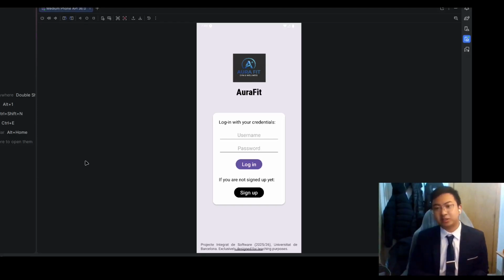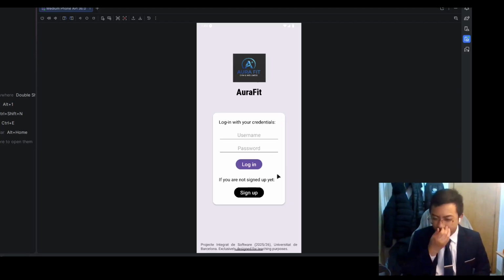Today we are here again to evaluate another project. This time it is AuraFit's first release, and the first thing I notice, similar to other projects, is that they're using the same template, but this time they're doing something right.